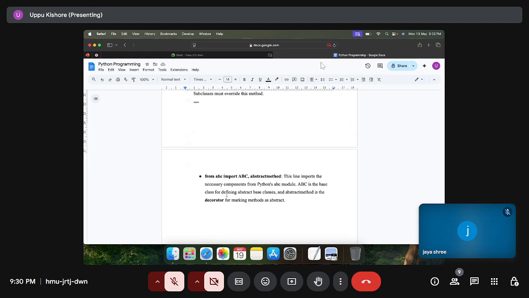So ABC is the base class for defining abstract base classes, and abstractmethod is the decorator. @abstractmethod is a decorator for marking methods as abstract.